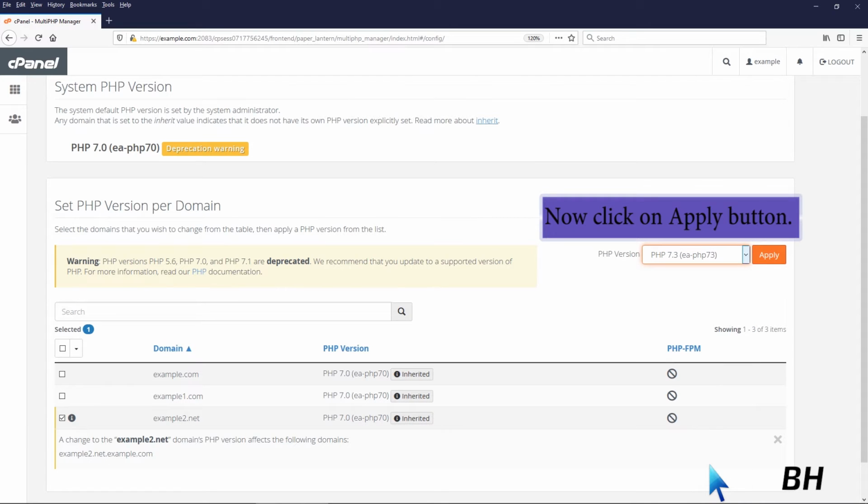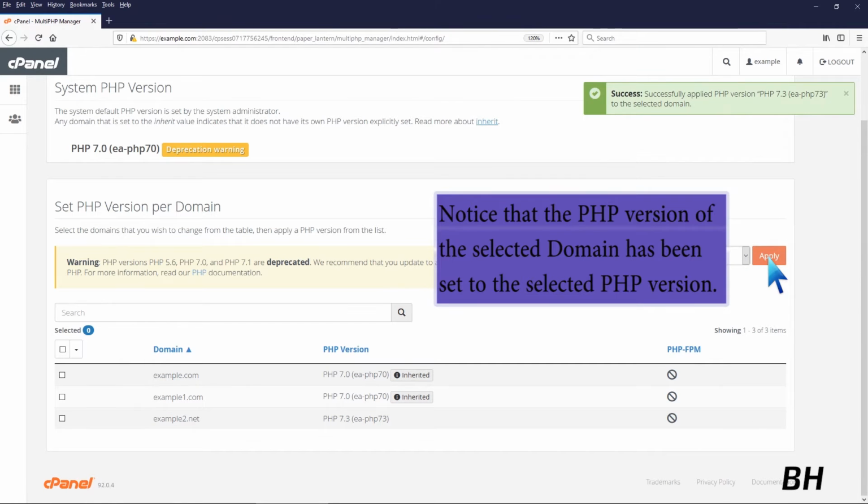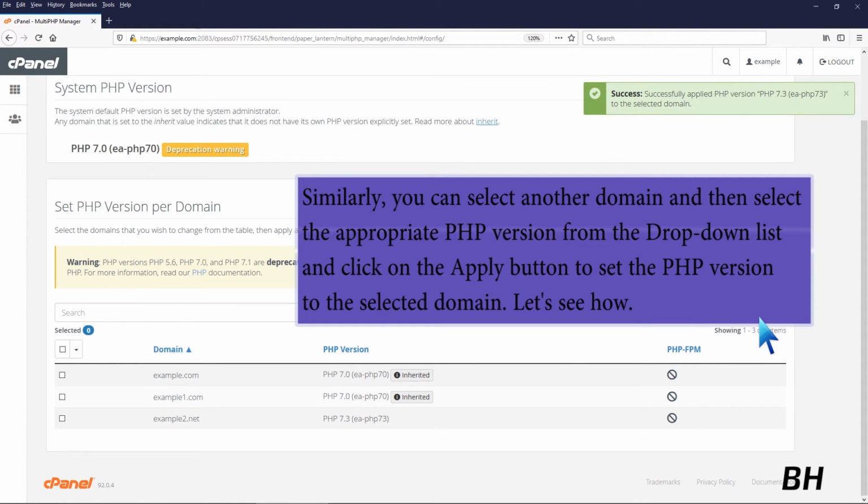Now click on the Apply button. Notice that the PHP version of the selected domain has been set to the selected PHP version. Similarly, you can select another domain and then select the appropriate PHP version from the drop-down list and click on the Apply button to set the PHP version to the selected domain.